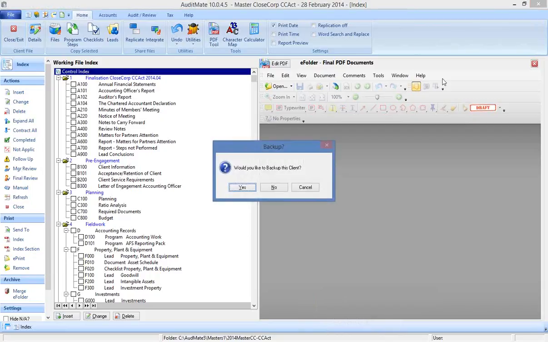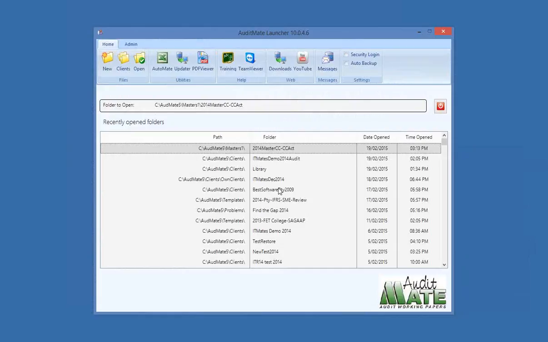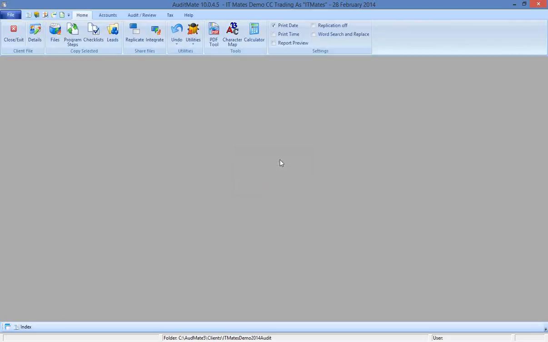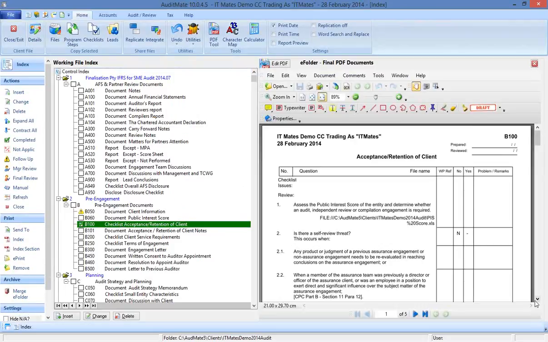Let's just close this client down. Down in the bottom right-hand corner, we've got an AuditMate image. And at the present, that image will also appear in all the working papers. So if I open up a client here, we just go to one of the working papers that we've got.